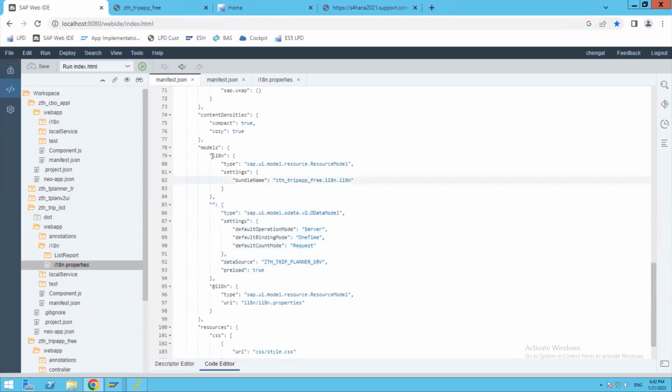And in this case, this is the resource model, we call it. The resource model is nothing but the I18N internationalization model. If at all we want to maintain translatable texts, then we will be maintaining them in this i18n.properties. But in general, this is going to be the default file.